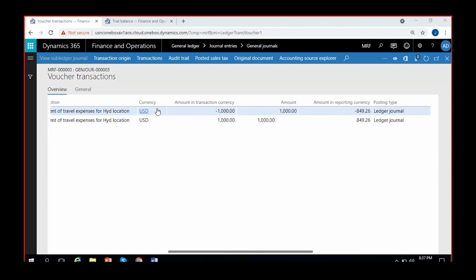If at all I have done transaction in a foreign currency like CHF or any other, Australian dollar currency, I can see that amount here and the converted US dollar amount here and the converted euro amount here. Okay. Since I have done transaction in US dollar only, it is showing transaction currency amount in US dollar only. Accounting currency is US dollar only, right? So it is showing the same amount. Whereas when it comes to reporting currency, our reporting currency is euro.